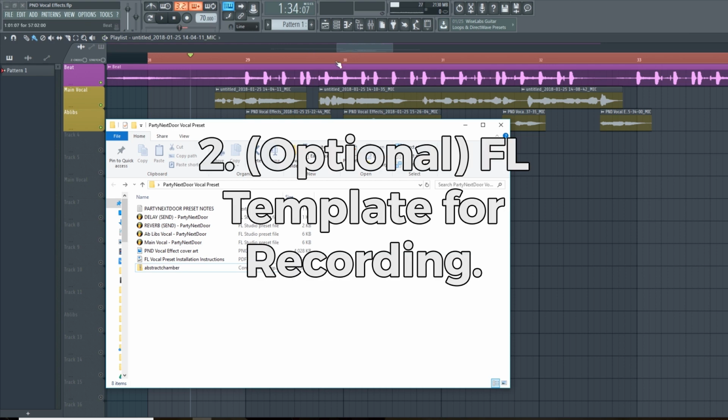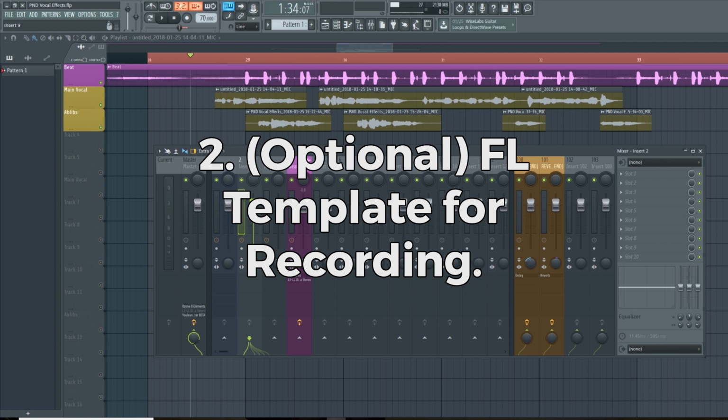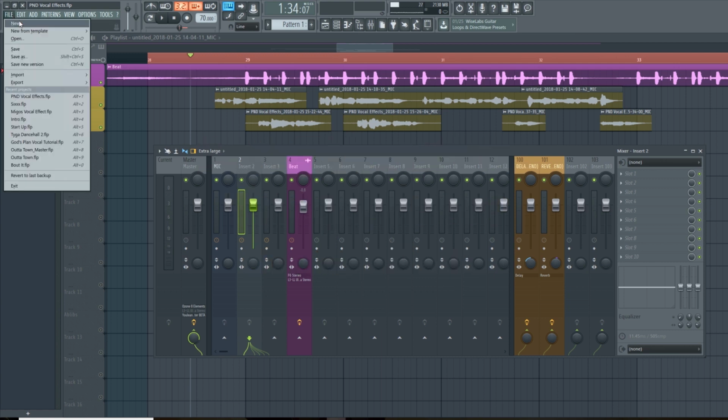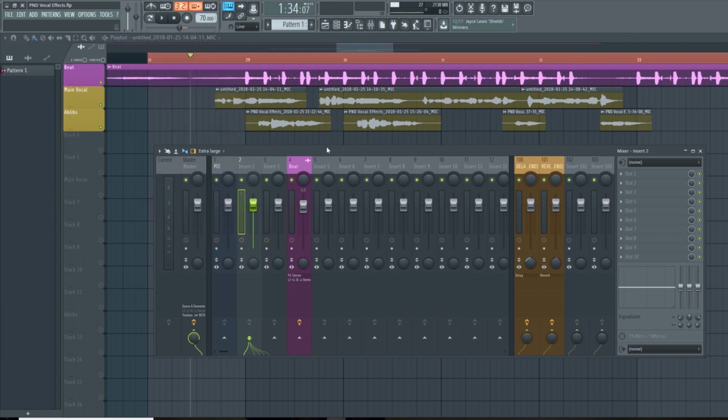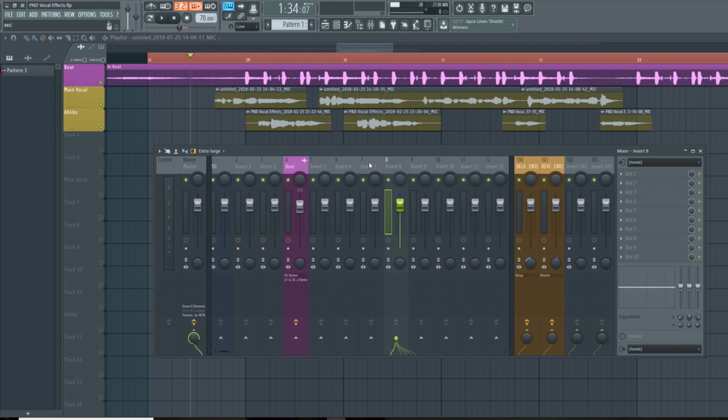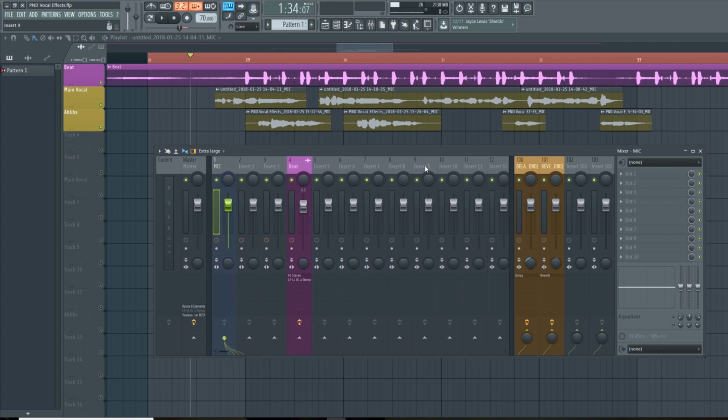Once that is all set, the next thing is to make sure that your template is correct. You don't necessarily have to do this, but if you go to File, New from Template, Minimal, and go to Empty with 4 sends, that's the template that I use when I first start recording vocals. It enables 4 sends right here and a whole lot of insert slots that you probably won't even use, but the more the merrier for recording. If it is closed right here, all you got to do is open this bar by left clicking and it pops open.